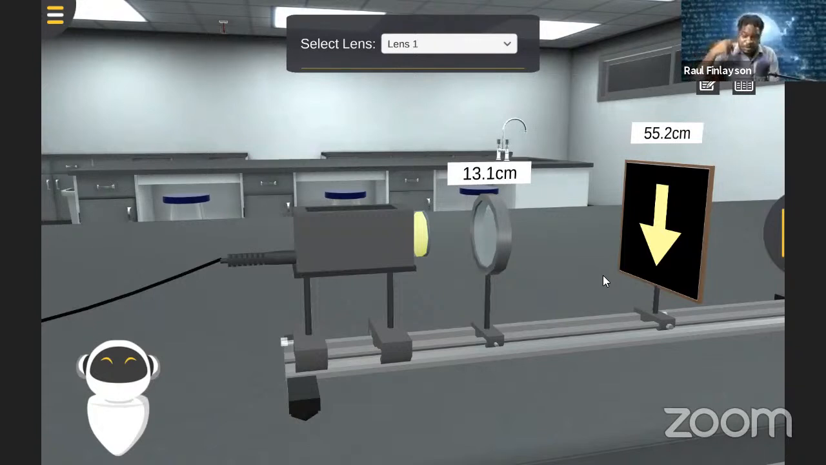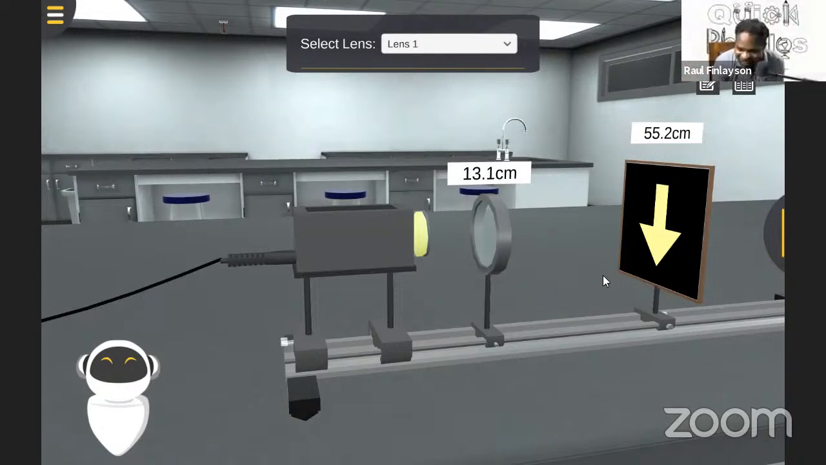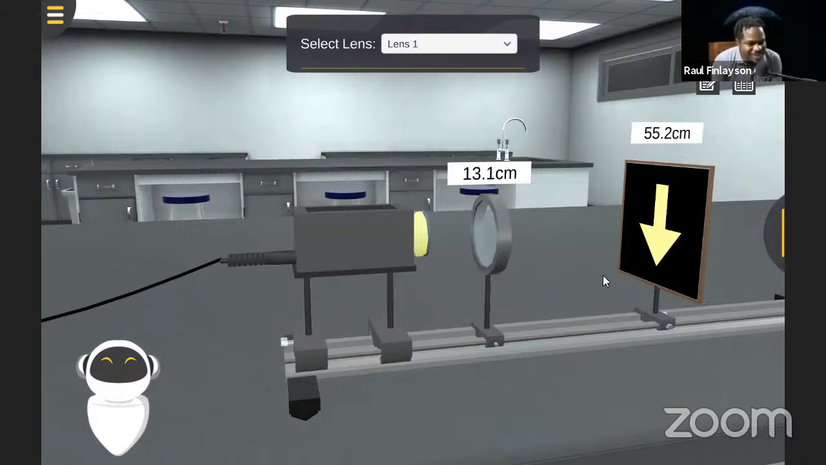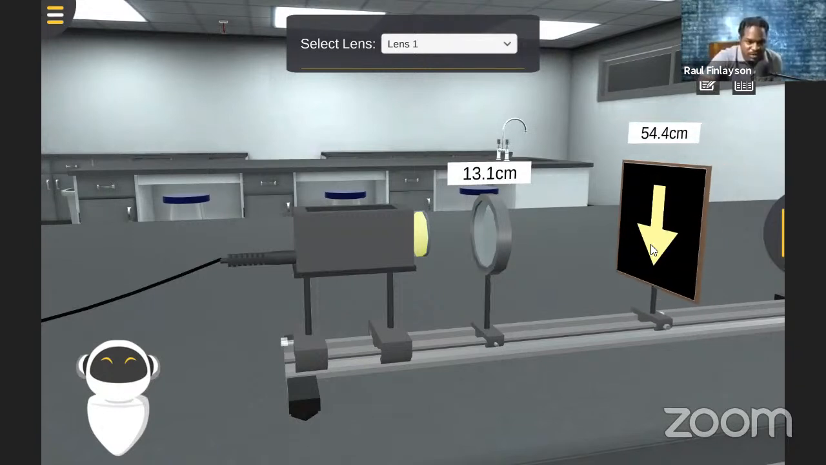All right. Describe the image now. Real, inverted and magnified. Beautiful. Real, inverted and magnified. But you see that? Yes, sir. All right, magnified. Probably not as big as the one before, but it's still magnified because this image is a lot bigger.